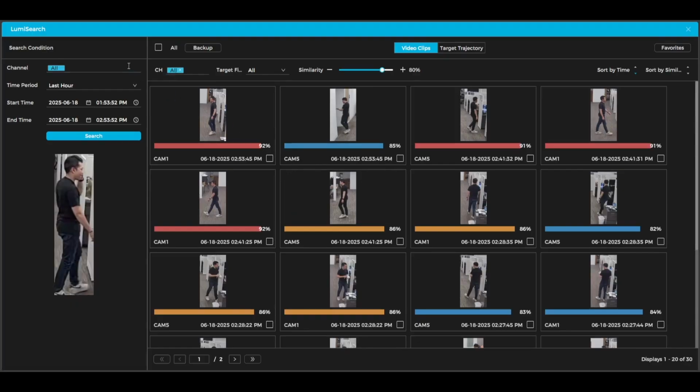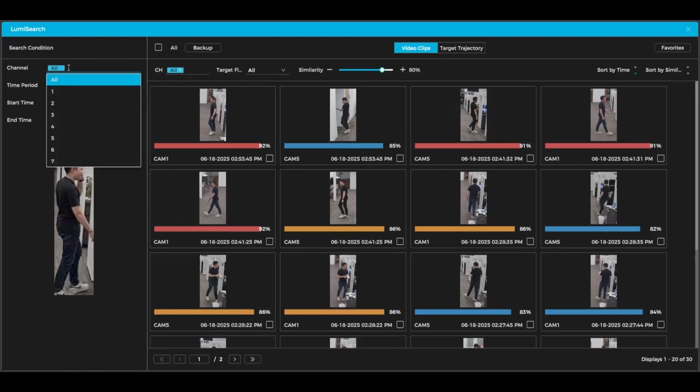On the left here is the search condition. These are the criteria that it's using for the LumiSearch. By default, it's for all channels on this recorder. But if you want to modify that to just specific channels, click here and select the channels one by one from the dropdown. Or if you just want to search all channels, select all at the top.